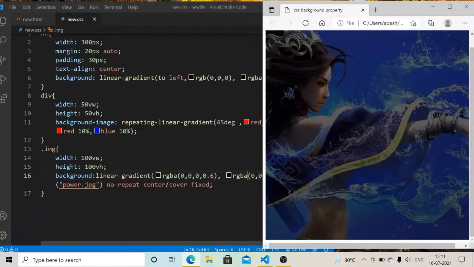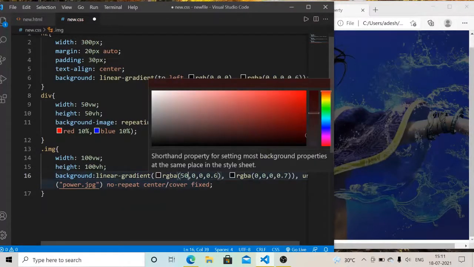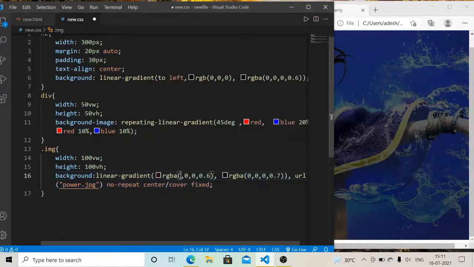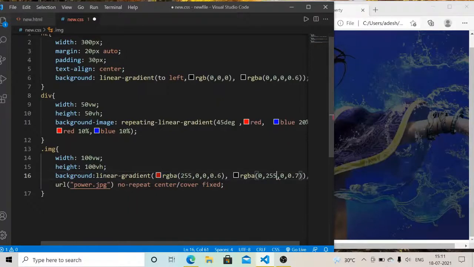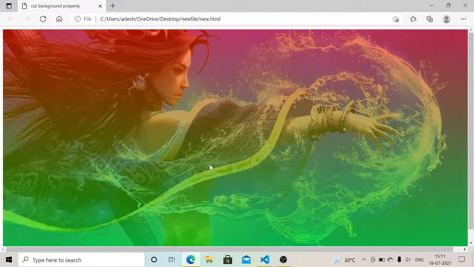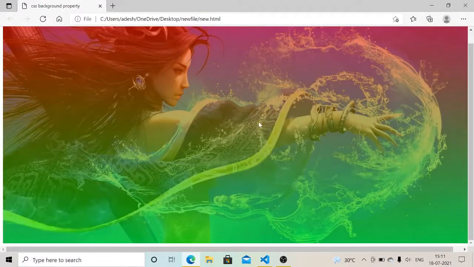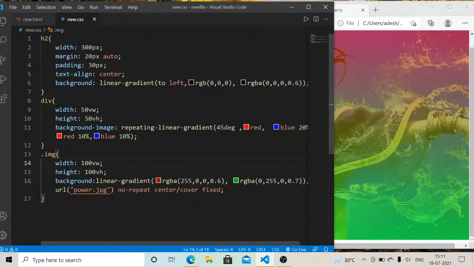You can also change that, just like I want red 255, and green, just 255. Okay, now I save this file and refresh my page. Now you can see that the red and yellow color appears on my image. So in that way you can deal with the linear gradient on your image, or also on any element, or with the help of linear gradient you can create color in a magical way. Okay, so this is for today.